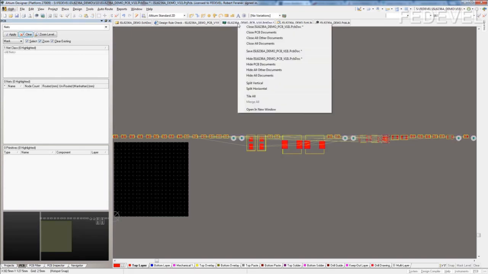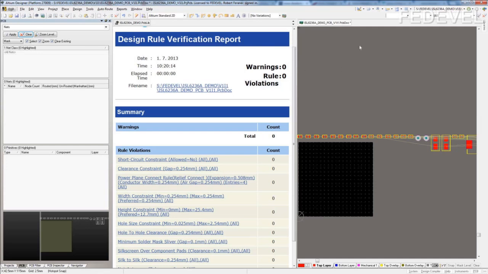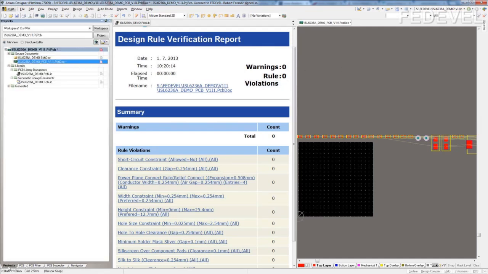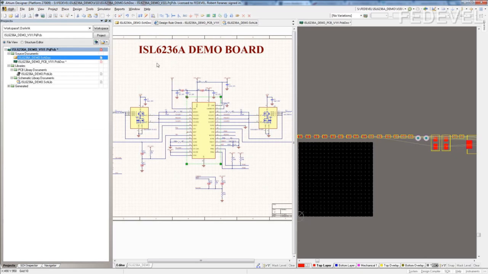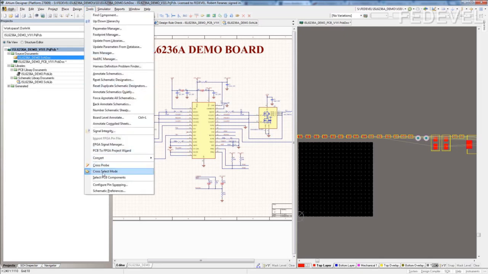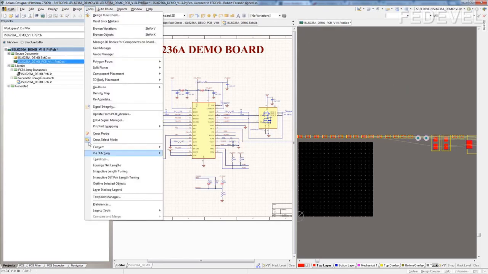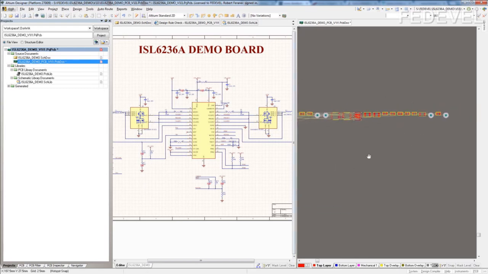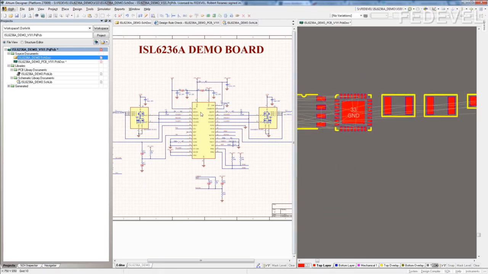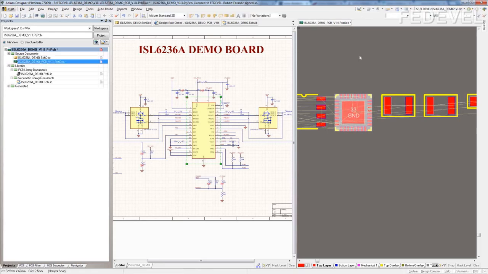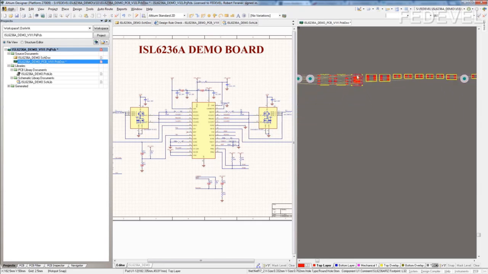Now I will split the window so we can see PCB and schematic here. So I go click here, we see the schematic here. And check if you have this setting, tools, cross select mode, it is selected. When you click to PCB, same, tools, cross select mode. So what is happening? When I select a component here, it selects also in PCB. If I select a component in PCB, it selects in the schematic, because we are going to use it.